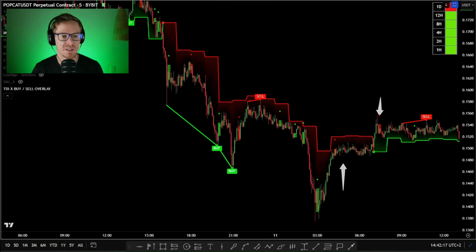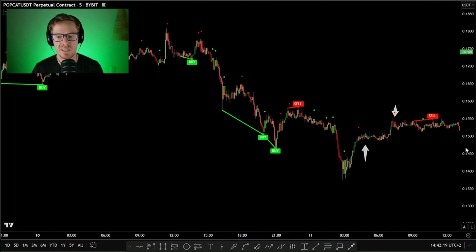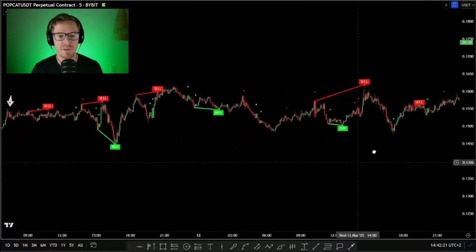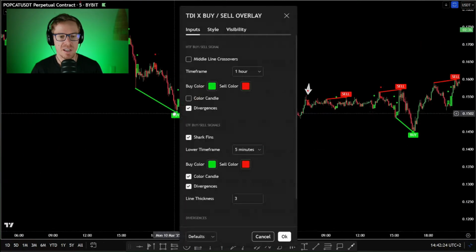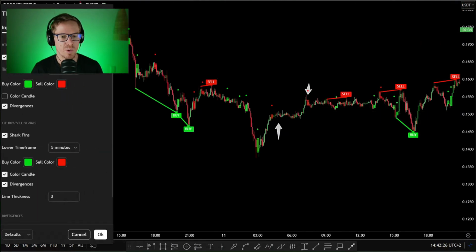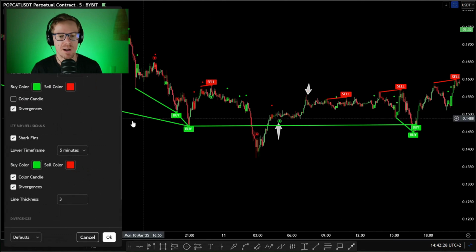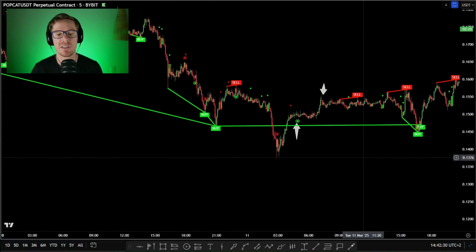Okay, it's getting busy on the chart. Let me take these two things off. So you can see right now we've got these 5-minute divergences on the chart. And if we want to take them off, or we want to add in 1 hour divergences, there you go. Now we've got 1 hour divergences and 5-minute divergences.